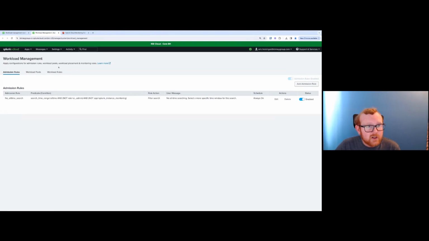It will bring you here so you can set up rules. So essentially, workload management is looking at setting up rules within your environment for your users. For example, this one is if you try to search a search range of all time, it's going to go ahead and say, we're going to filter that search out. We're going to give you a user message that says no all-time searching. Please use this more specific time window. Really help your environment not get bogged down with potentially poor SPL searches or poor time ranges.